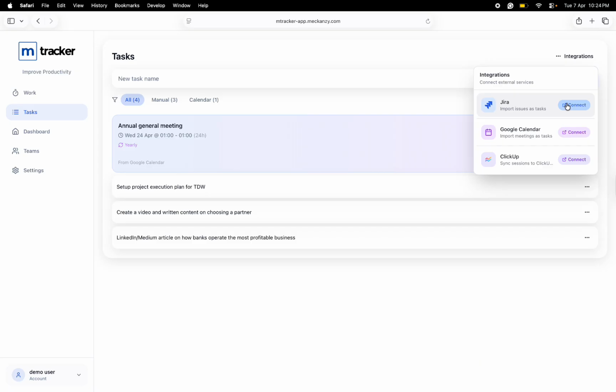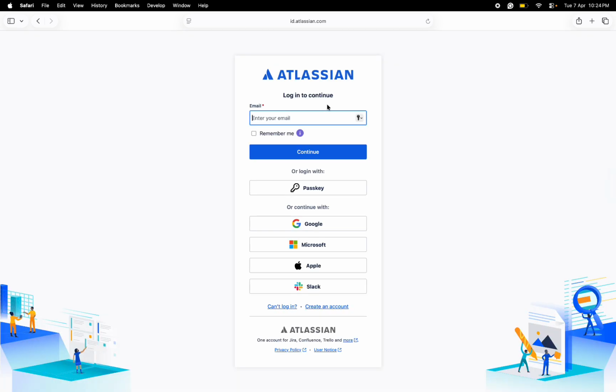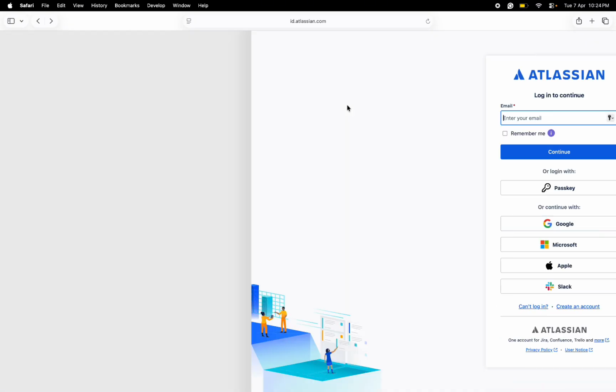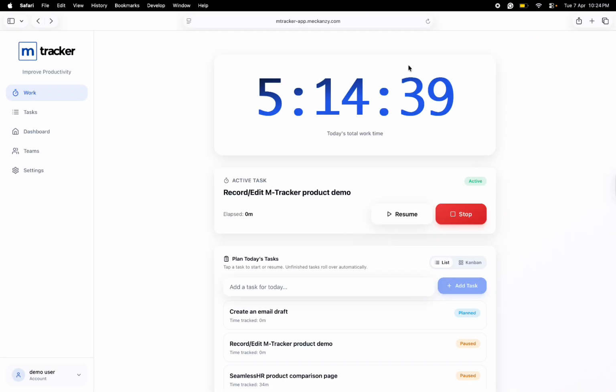So you can just connect whatever platform you're currently using. So let's say I want to connect the Jira account. I just click on that. It opens the portal for me to sign into my Atlassian, and then once I do that, I'm able to get access to the tasks that have been assigned to me or the tasks that I've created.